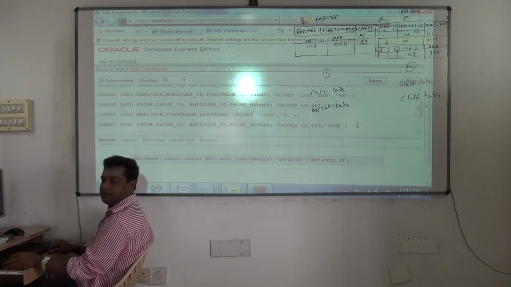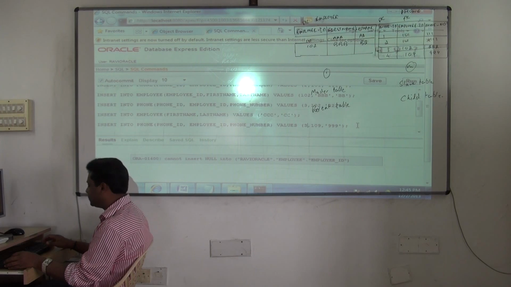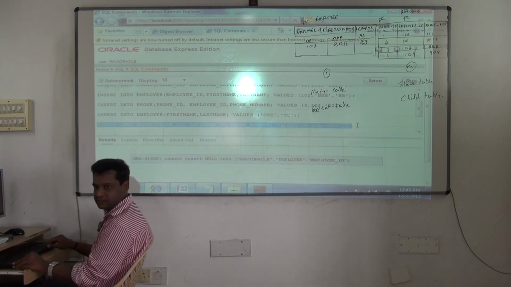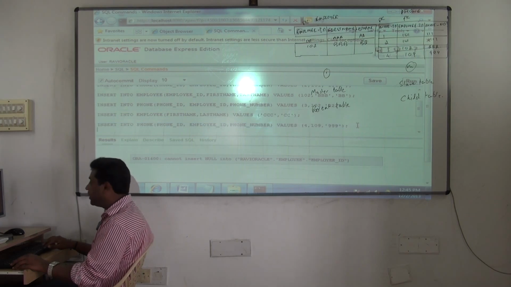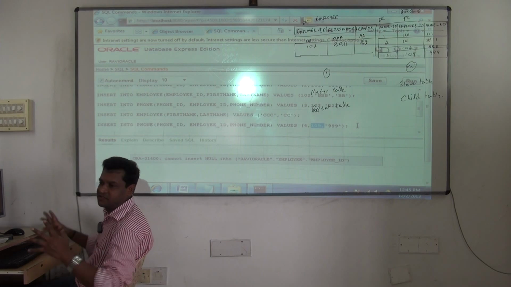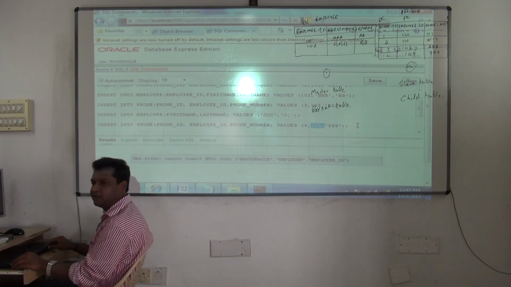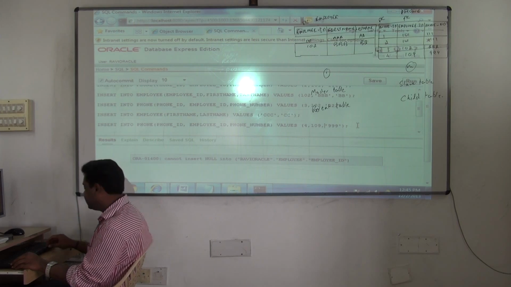I am trying to give a value, 999. This is 4 now. Already 3 is over, sorry, I'll make it 4. So there's a 4th phone number I am trying to insert. The ID is 109, which is not at all there in the master table. And I am trying to insert a value like 999. Let's insert this and see what happens.